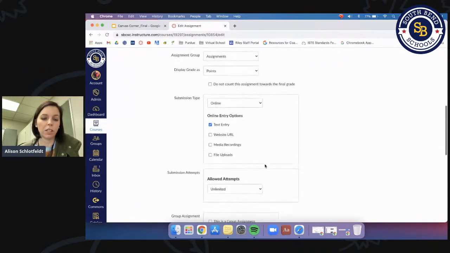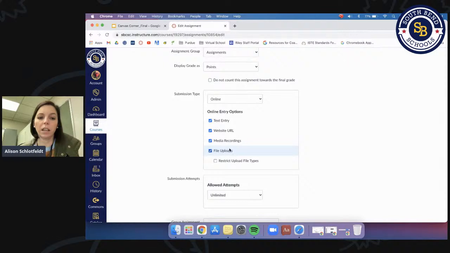One thing I don't think I mentioned is that you could click all of these and give them options. You don't have to just choose one. You can only choose one on the no submission, on paper, etc. But you can choose all of these options under online.